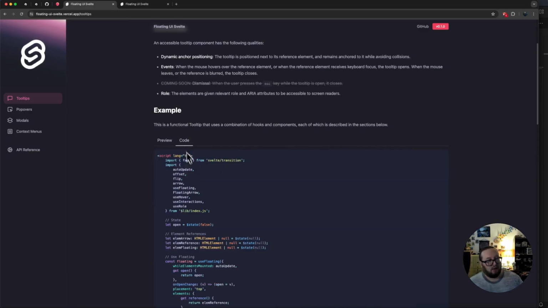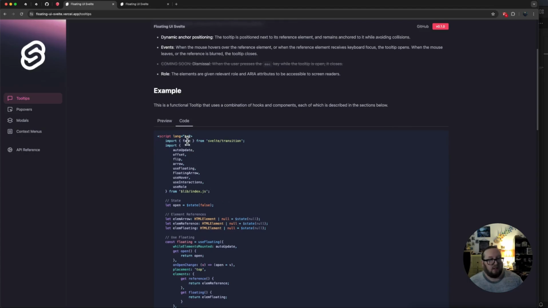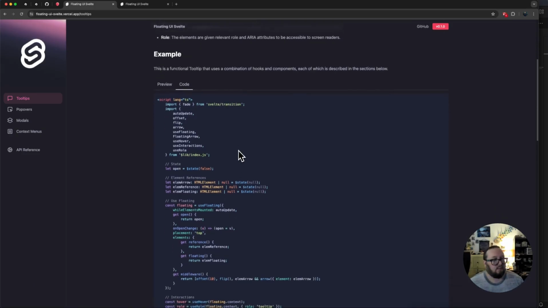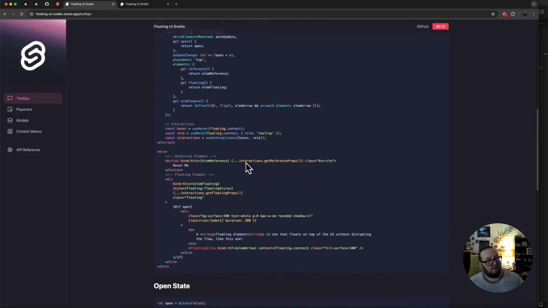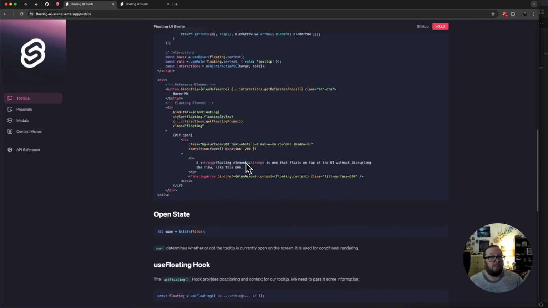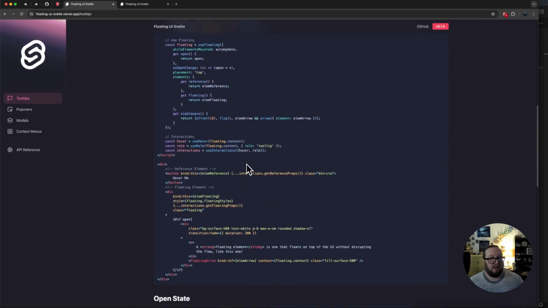If I switch over to the code view, you're going to see we're importing the fade transition from Svelte, and then importing our own set of features and modules, mixed between Floating UI and our tooling. Then we have a bunch of boilerplate here. Don't let this scare you. There's a lot going on here, but this is highly configurable. Everything's broken down into small modules to allow you to set up your own behavior.